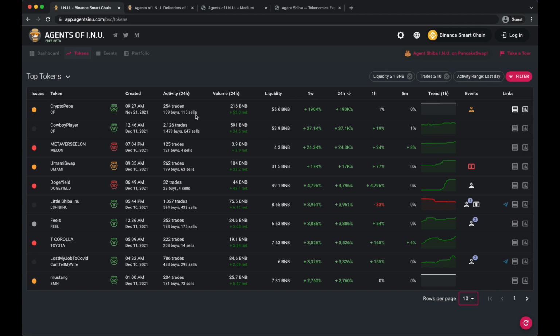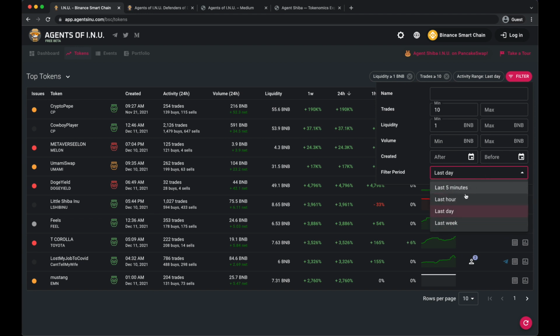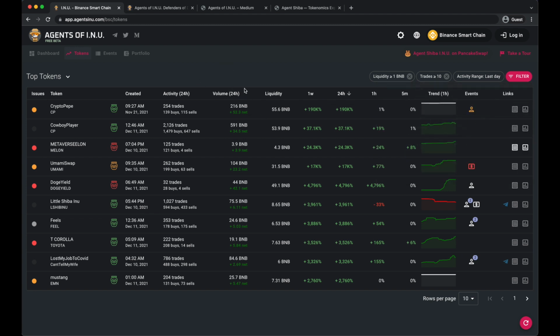So we've also got the activity column. That's showing you the activity in the last 24 hours, both buys and sells. You can change the filter period to display activity in the last 5 minutes, 1 hour, day, or week, and likewise for the volume column too. We've also got the live liquidity, 1 week price change, 24-hour price change, 1 hour price change, 5-minute price change. We've got a graph showing you the price of the token for the last hour.